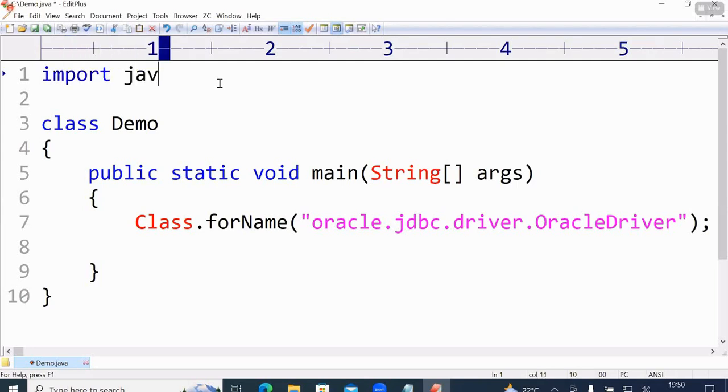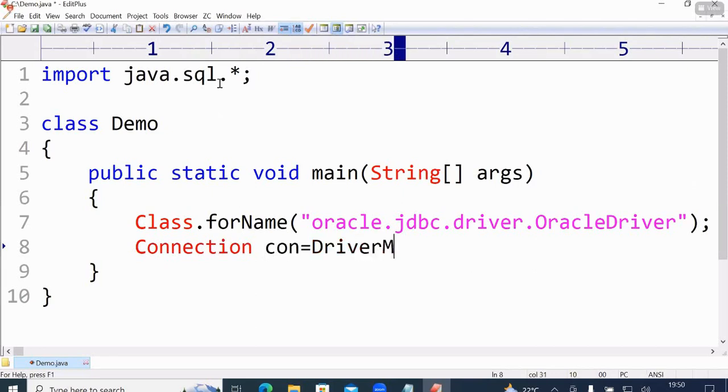import java.sql.*. What is the meaning of star here? All classes are imported, and all interfaces. Okay. Now, the connection return type. What we have to write? Connection con equal to DriverManager.getConnection.